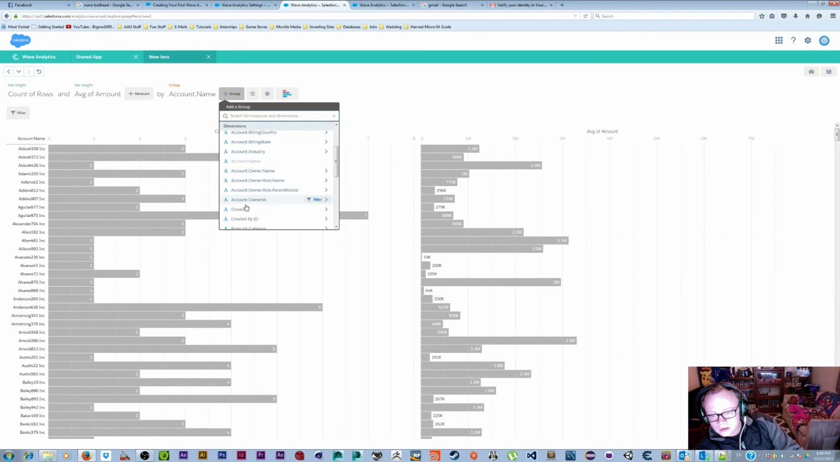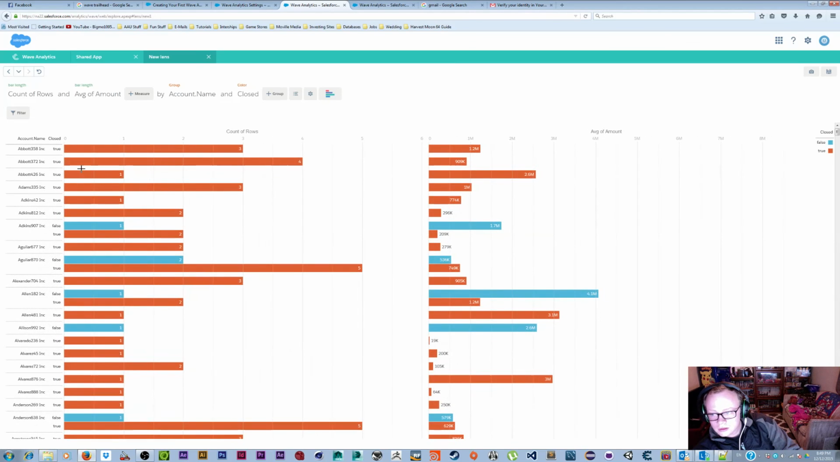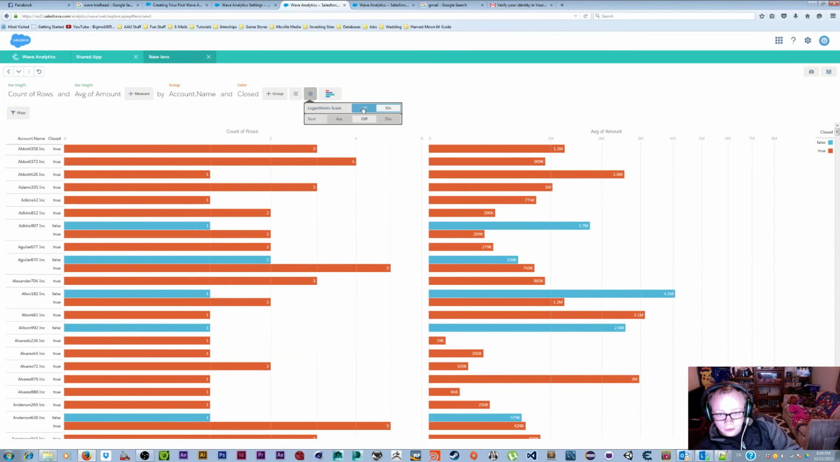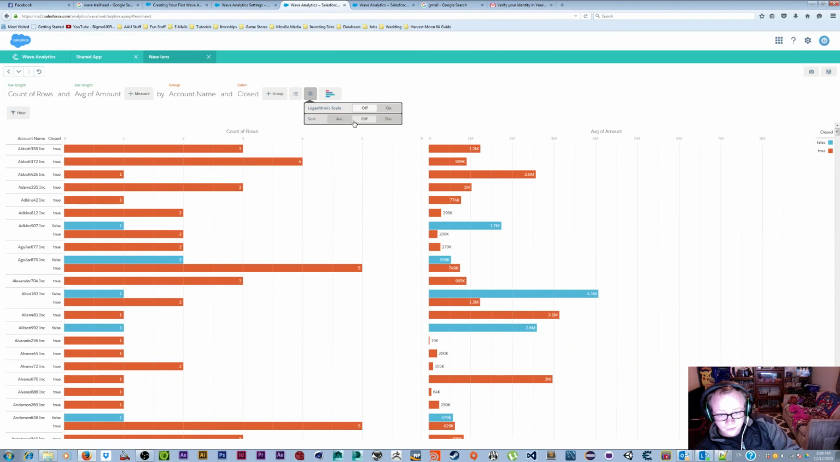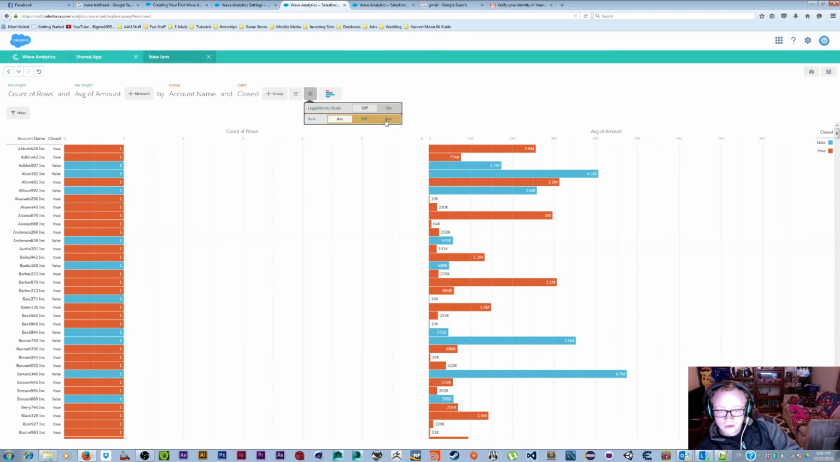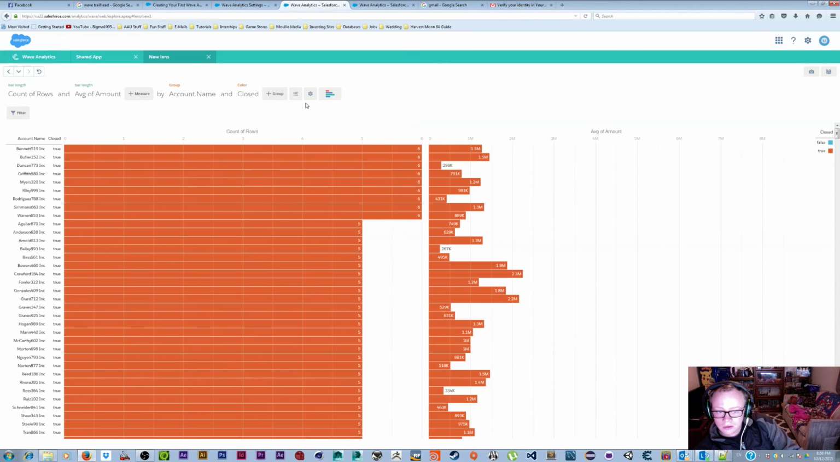You can also group it by closed. Cool. And you can see over here that closed is equal to true or closed is equal to false. And check it out there. You can also do other things, like change the scales if you like logarithmic scales better. Have them in ascending and descending order, which is kind of cool, right?